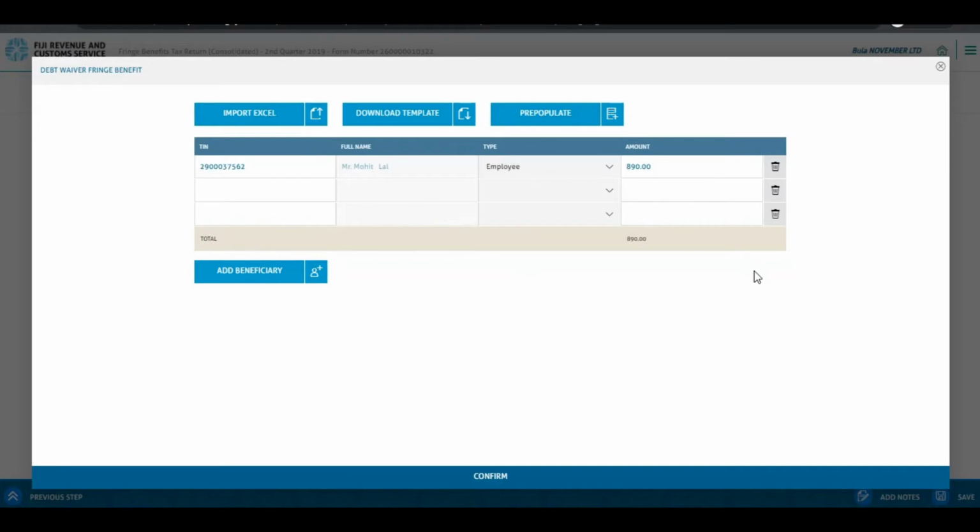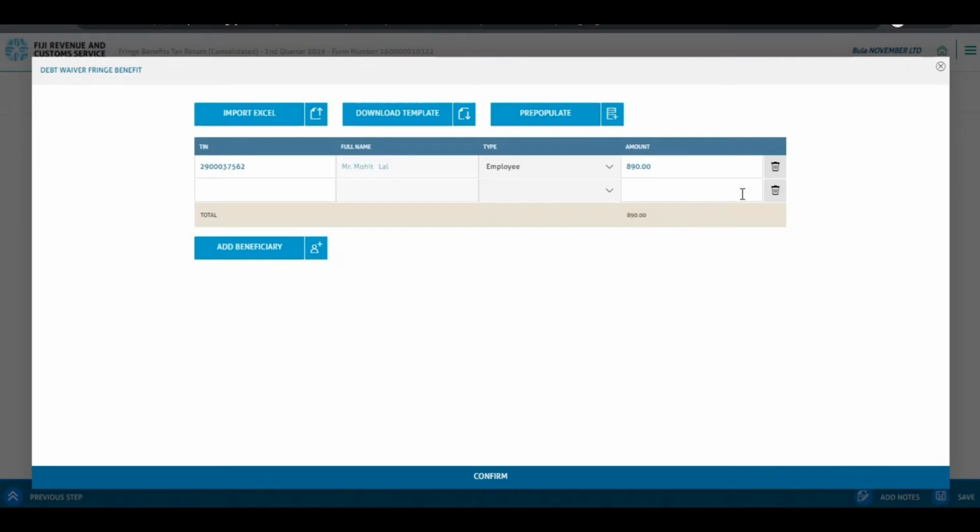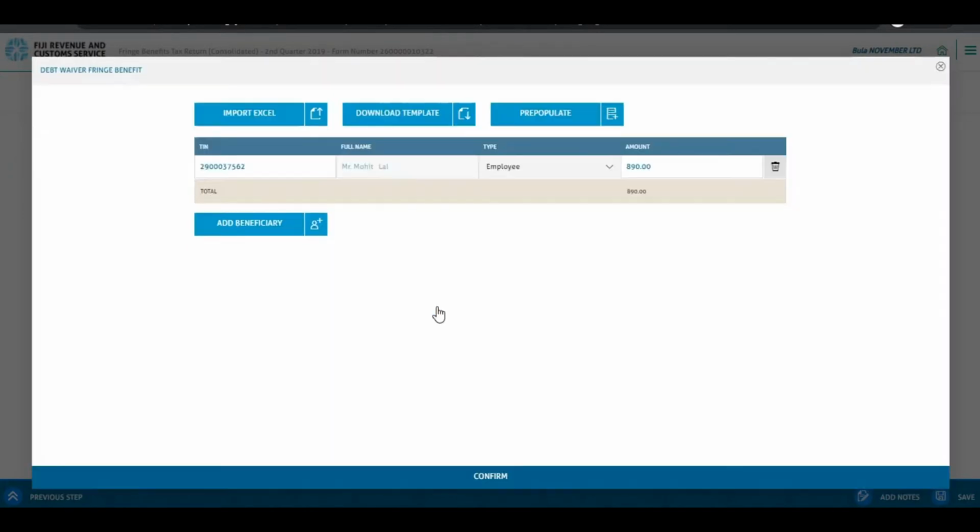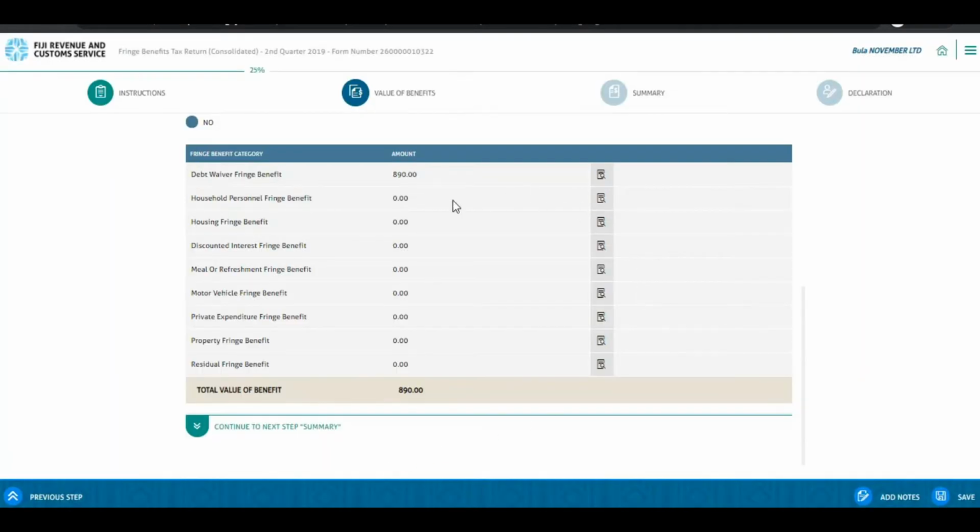There is also an option to delete a beneficiary details on this screen. Please note, the amount field on this screen is not the fringe benefit tax amount. This is only the value of fringe benefit amount. The FBT tax amount is auto-calculated based off the amount entered here. Click on Confirm and you will be navigated to the main FBT categories screen.